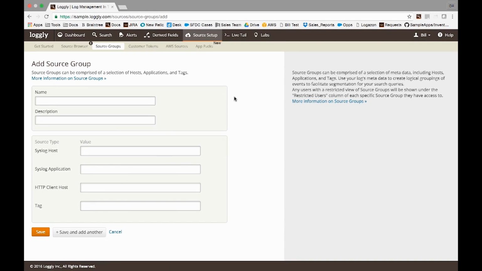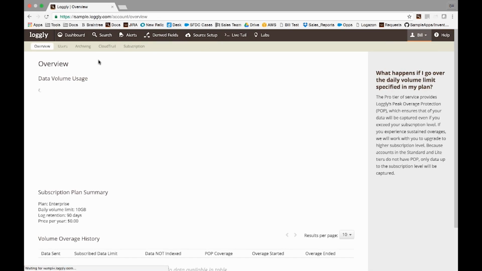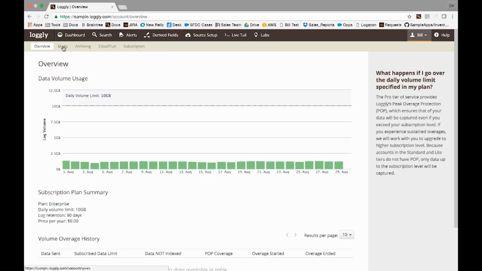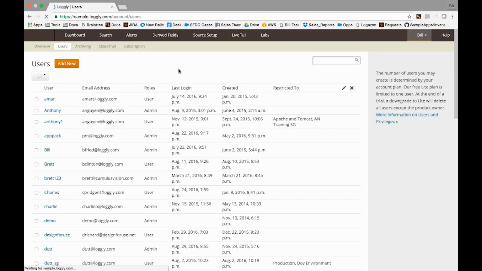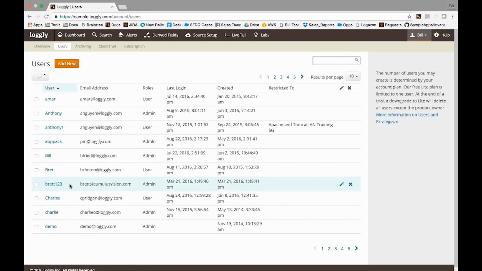In addition to segregating data so as to only see what you're looking for, you also have the ability to set up restricted user access to keep non-admin users from seeing data they shouldn't have access to. Just go to the account page and then select users from the top navigation. And then since I'm an admin, I'll be able to edit individual user accounts. So I'll select Brett here.